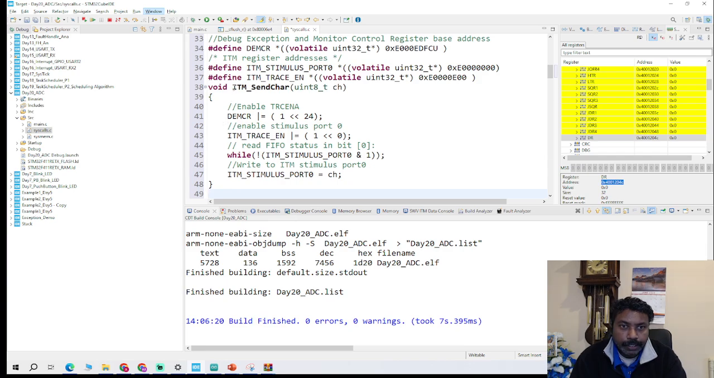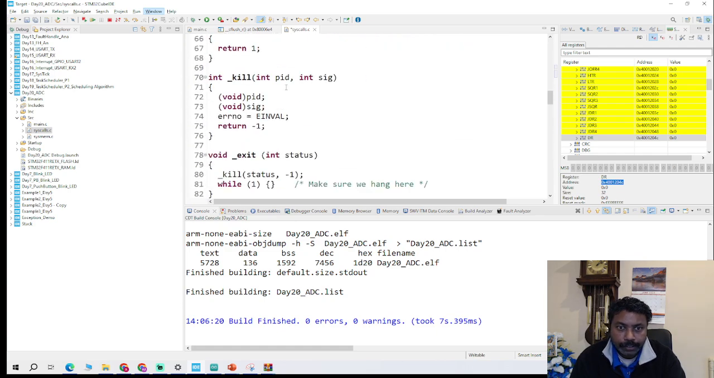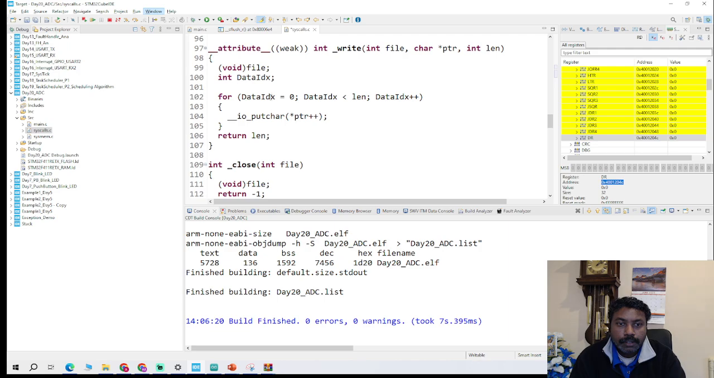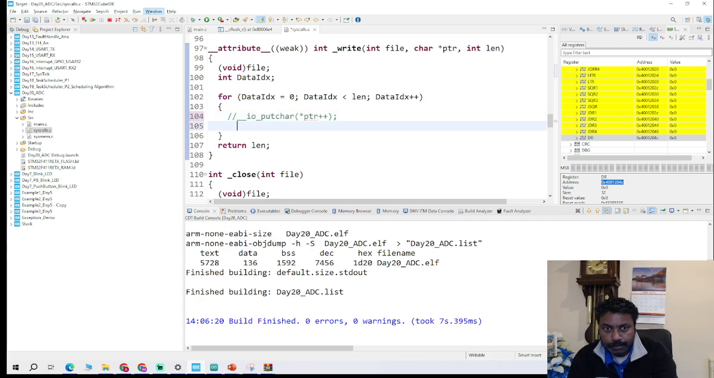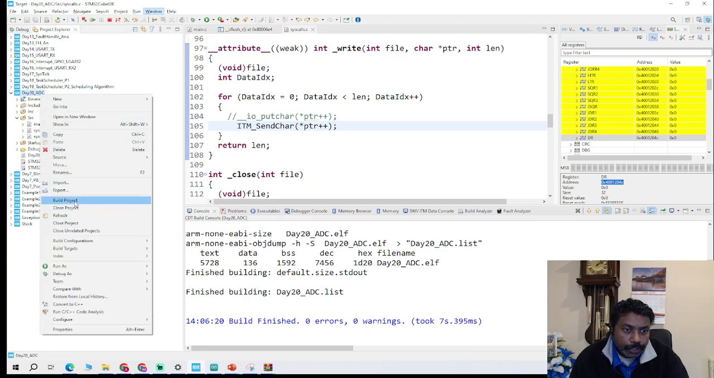Then copy the ITM send char function name, Control C, come to _write, int _write, and comment this line, I will put char, and call the function, and then pass the pointer variable, Control C, Control V. Okay, we are set, and just right click, paste. So again, build the project.